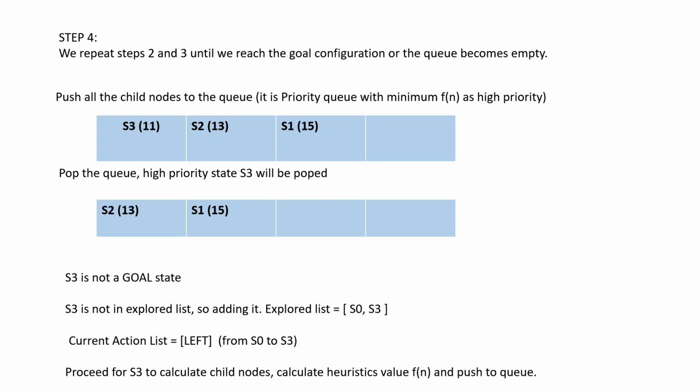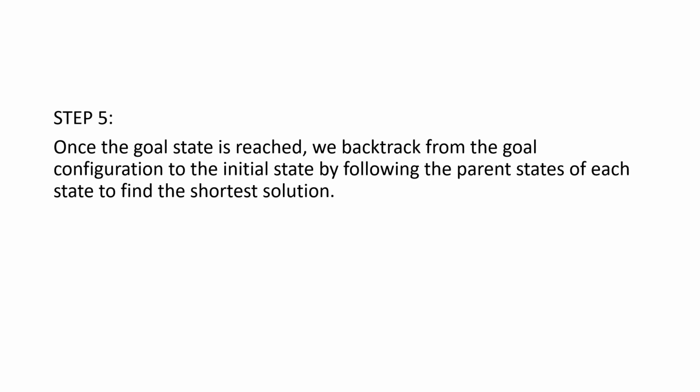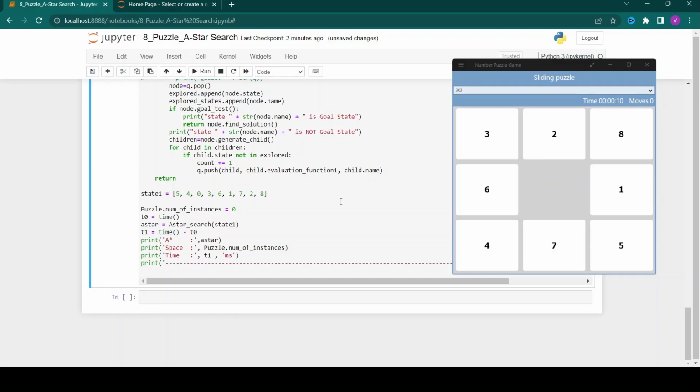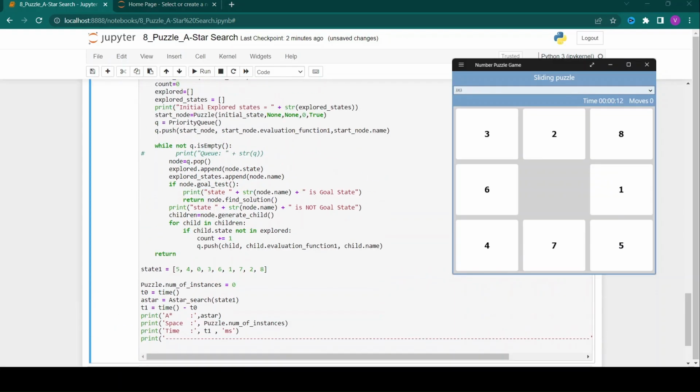We repeat steps 2 and 3 until we reach the goal configuration or the queue becomes empty. Finally, we backtrack from the goal configuration to the initial state by following the parent states of each state to find the shortest solution. And there you have it, the shortest solution to the 8-number puzzle using the A-star search algorithm. Now, I will show you a demo with the implementation.